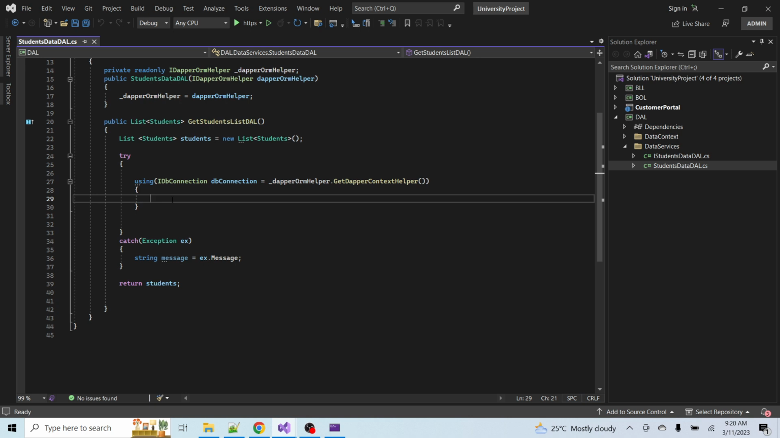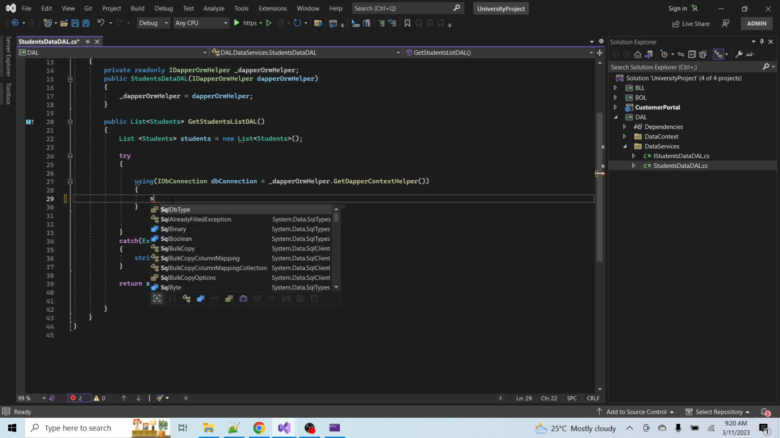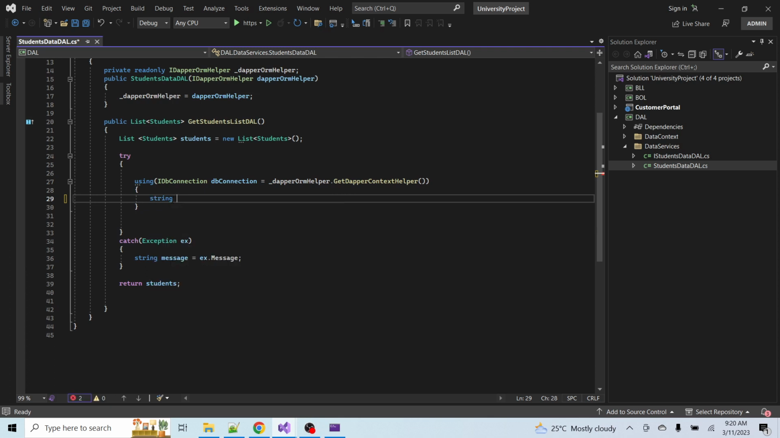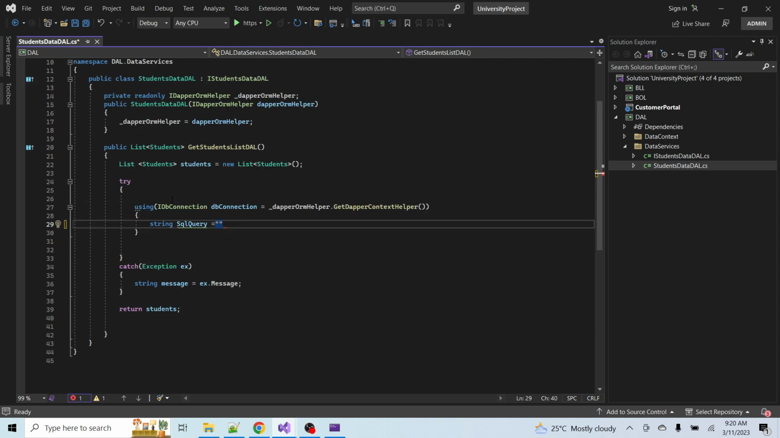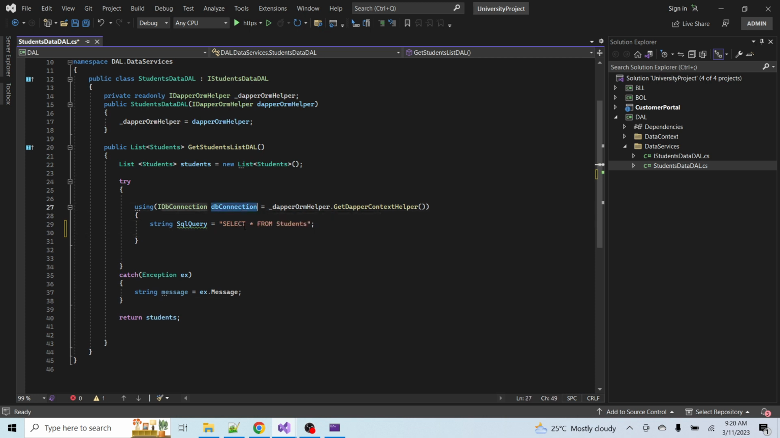And here I will write a simple SQL query. So string SQL query, like in this way. Select star from, I will now add this table inside my database. Select star from students.